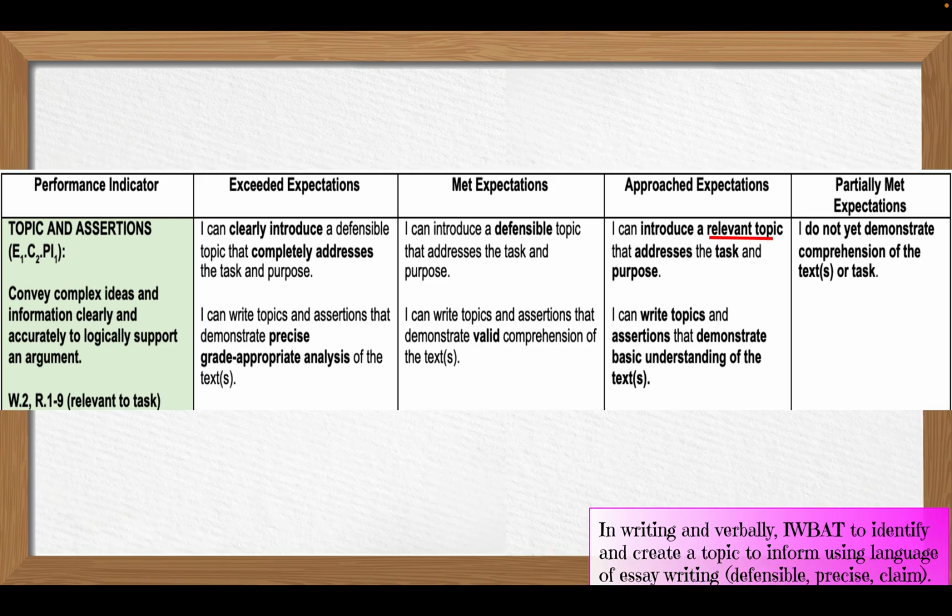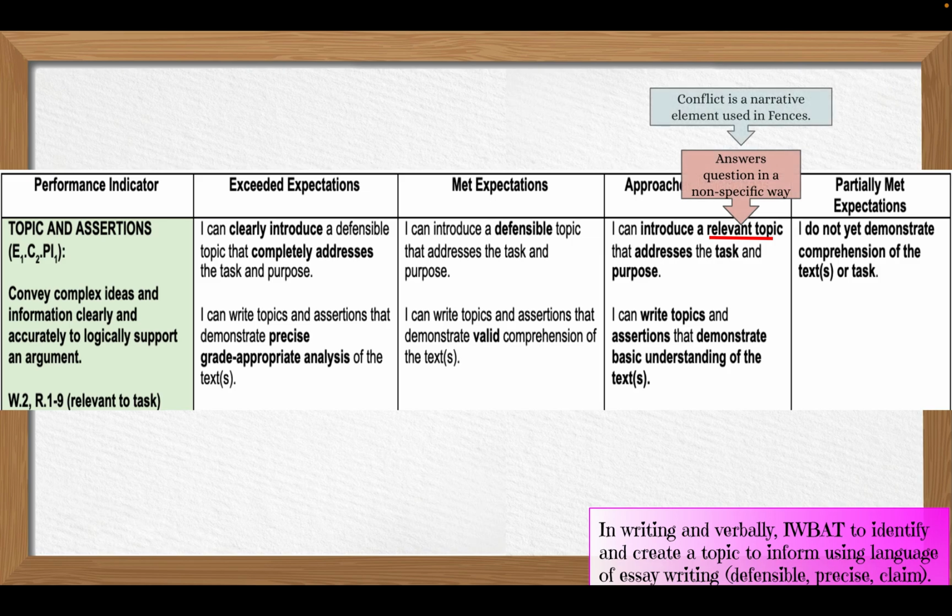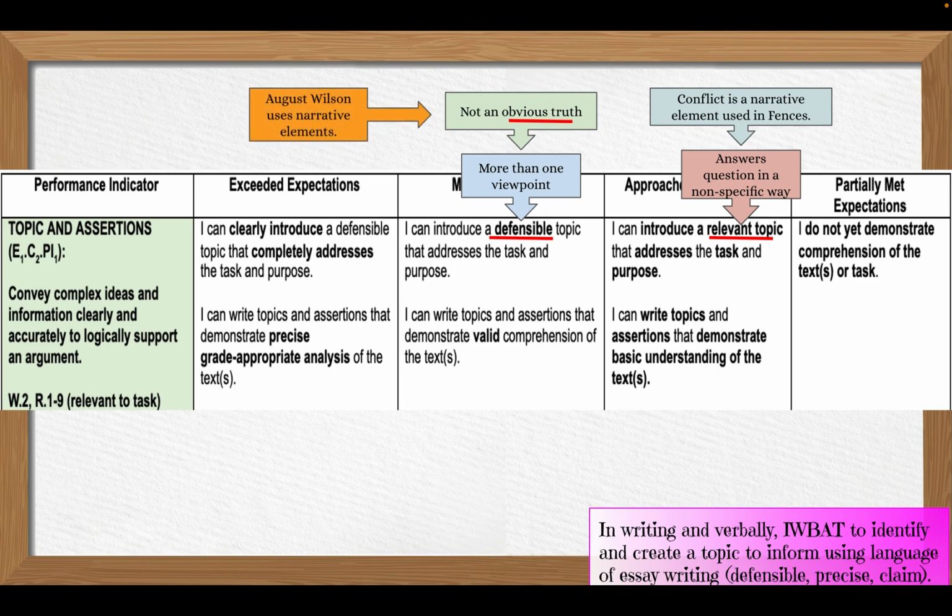So once again, just showing you the rubric one more time with some different things pointed out. Answers questions. "Conflict is a narrative element used in Fences" is just a basic thesis. It should be defensible, with more than one viewpoint, not an obvious truth such as "August Wilson uses narrative elements." Here's better: "August Wilson uses narrative elements to show tension," just a small change.